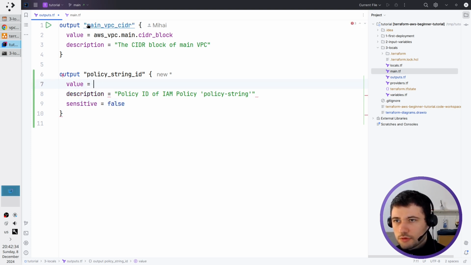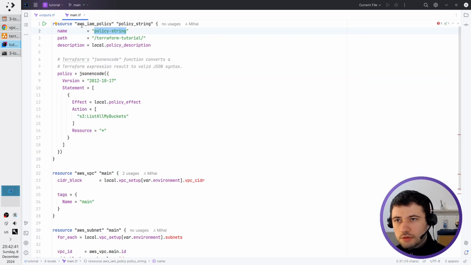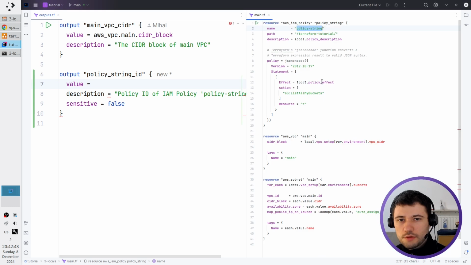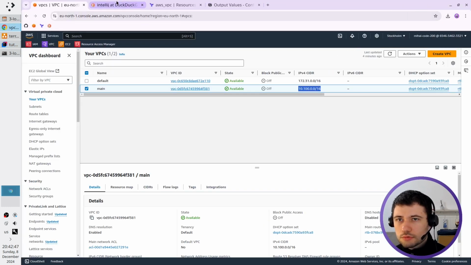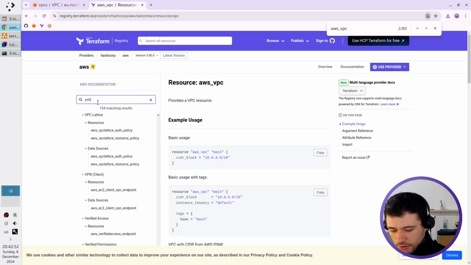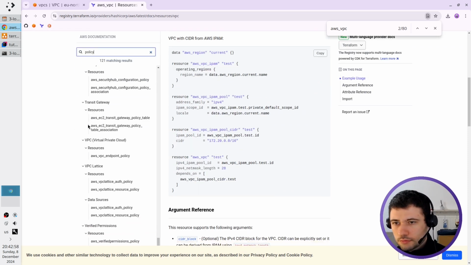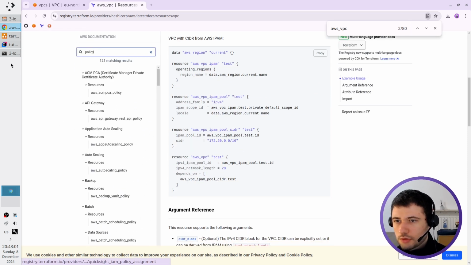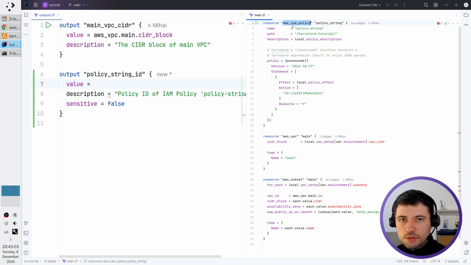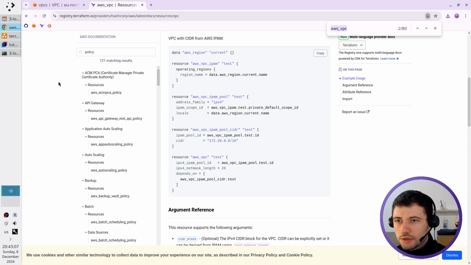And for the value, I need, okay, I close that right side, split the view. I need to go to the documentation. Here I need to search for policy. It's very slow in searching. Let me just copy AWS YAML policy value from the right, search it here.